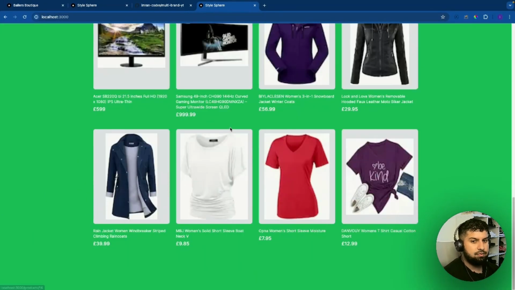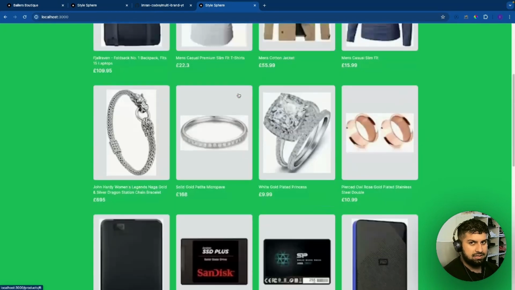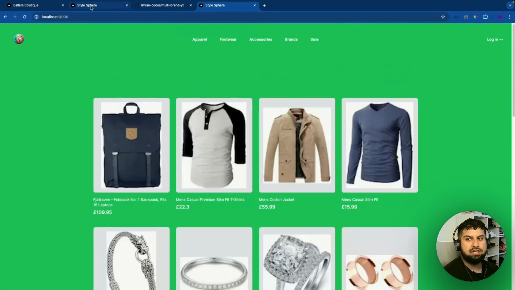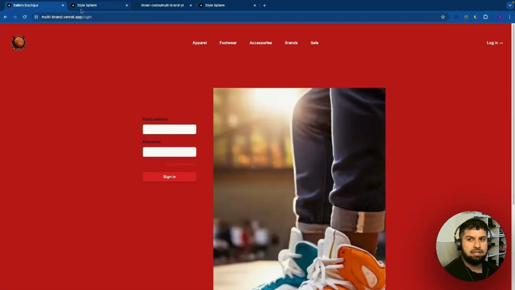So that is pretty much how you would create a multi-brand site. There is one more thing now, which is we need to deploy it, and they also need to have different URLs. So we will do that next.